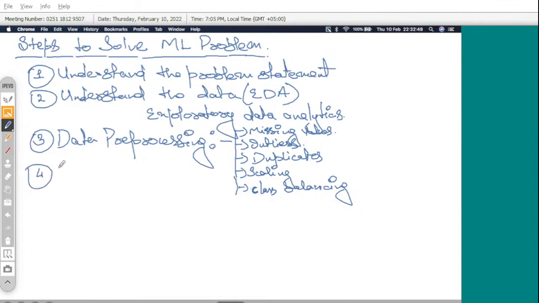Fourth is feature engineering. Now in feature engineering, what we actually do is try to extract the important information out of a huge amount of data. Let's suppose in a given problem statement, we have 100 columns. Not all 100 columns are going to be helpful, right? So we need to select the most important ones out of those 100. Make sense?